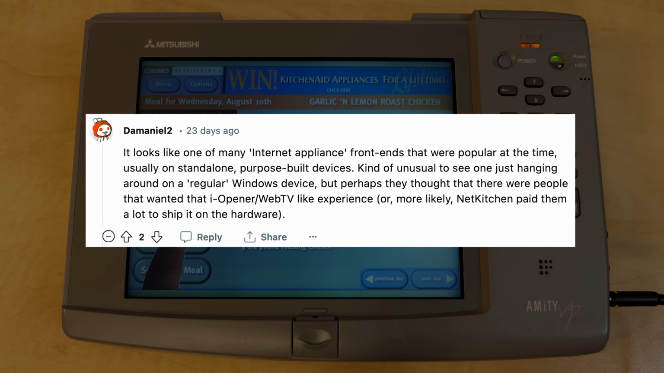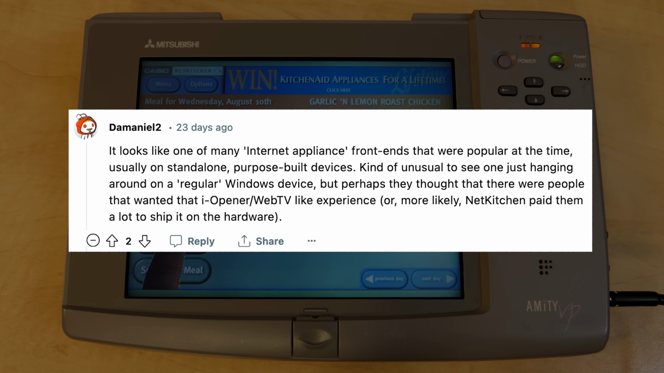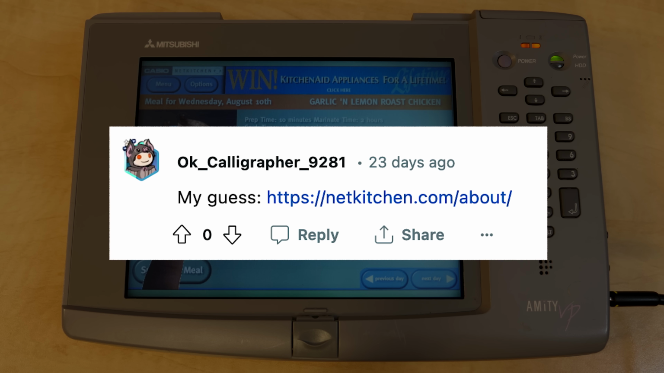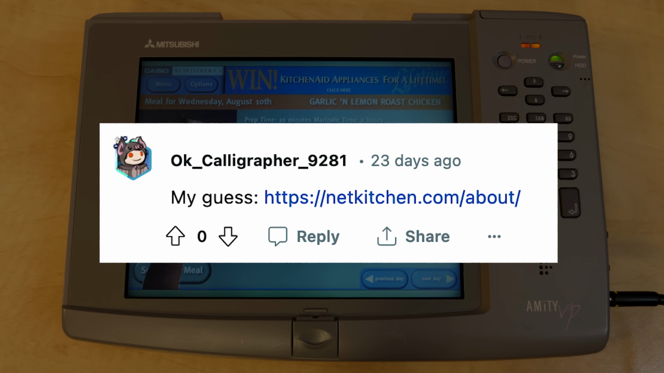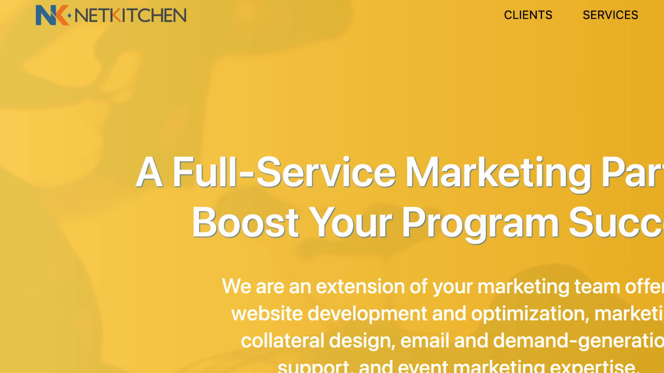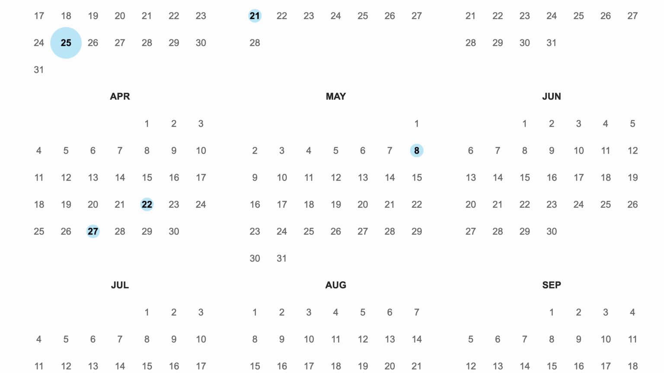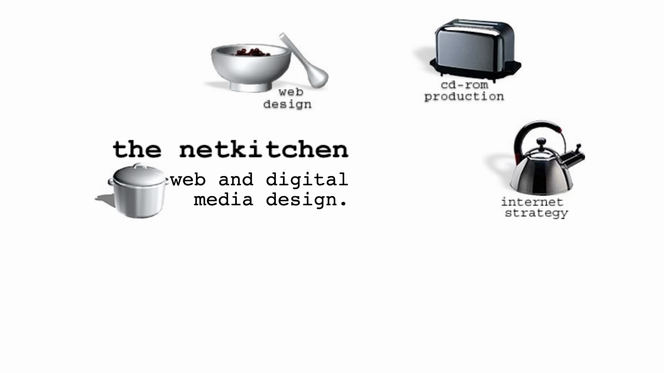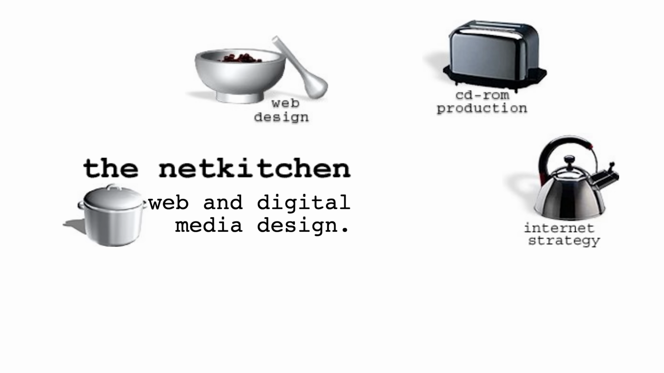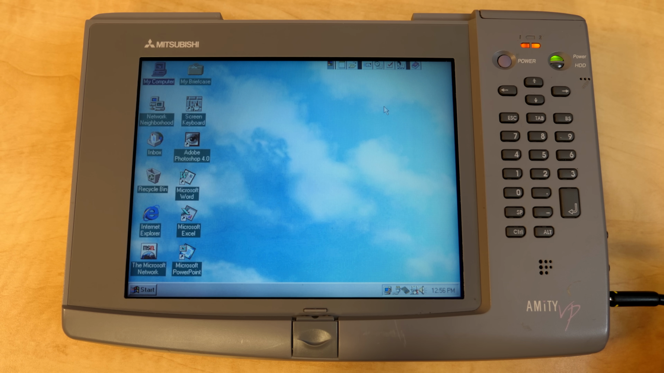One person said the most plausible explanation is that it was probably a front end for some sort of internet appliance, probably meant for use in a kitchen. Somebody else thought it might have something to do with netkitchen.com, which is a website that's still around today. I looked into that. There is a snapshot on the Wayback Machine from 1999, the year these files are dated, but it appears to be the website for a web design consulting group that has nothing to do with Casio, so we can probably write that one off as a coincidence.